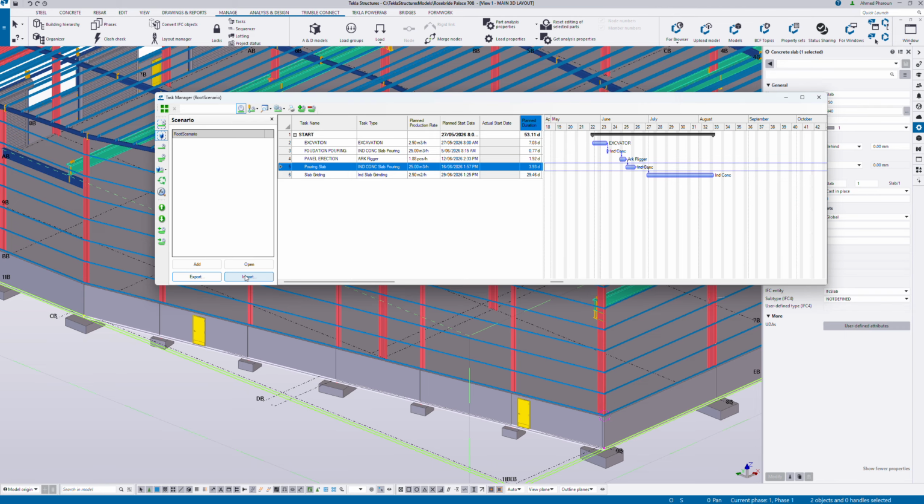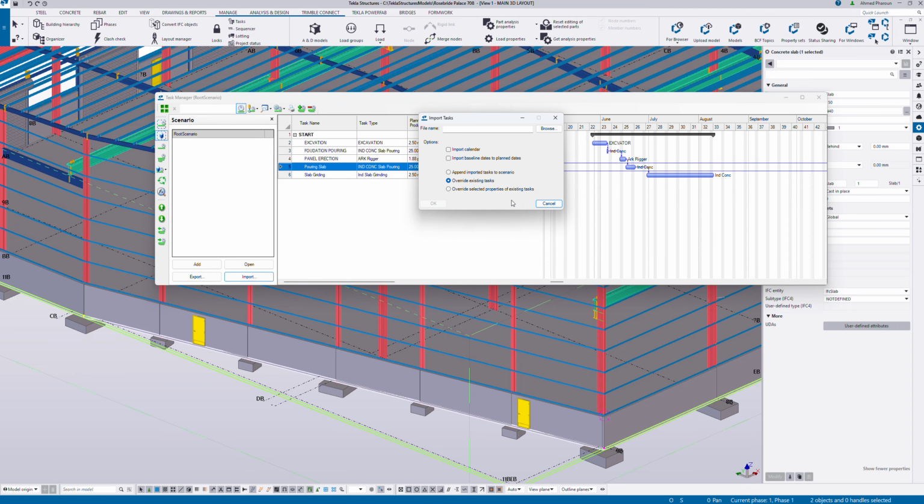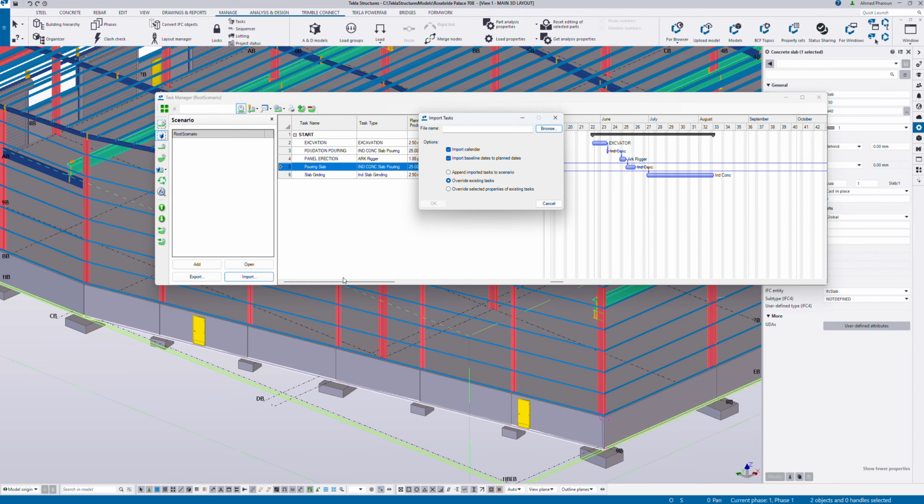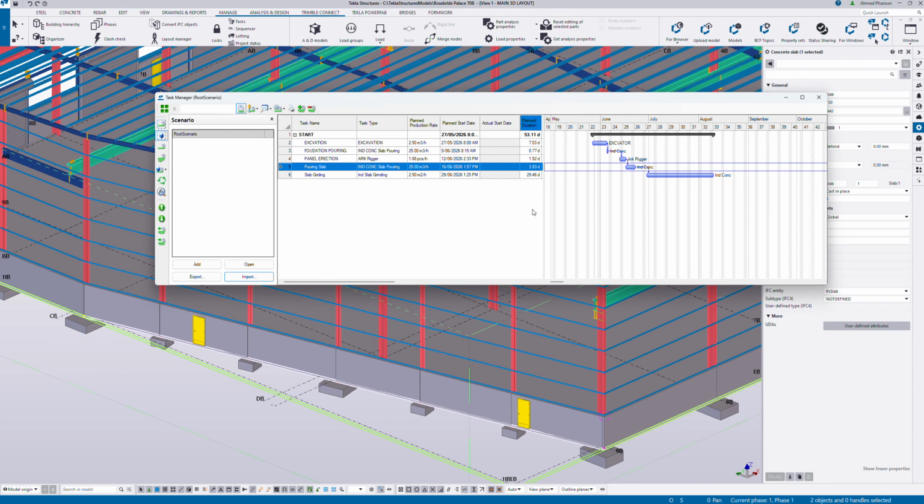On the other hand, we can import any XML, or import a calendar, baseline, dates, whatever you need. You can just import an XML file as well to import the tasks to your model, and you can calculate the duration of each task by this model.